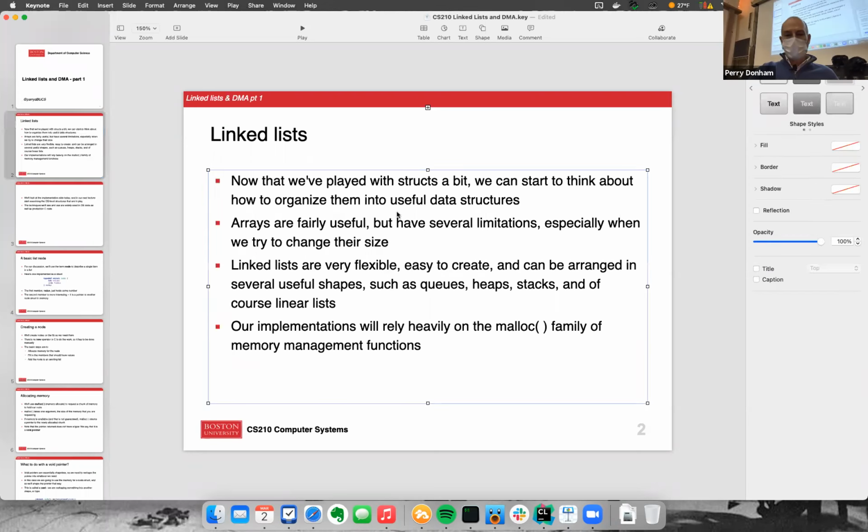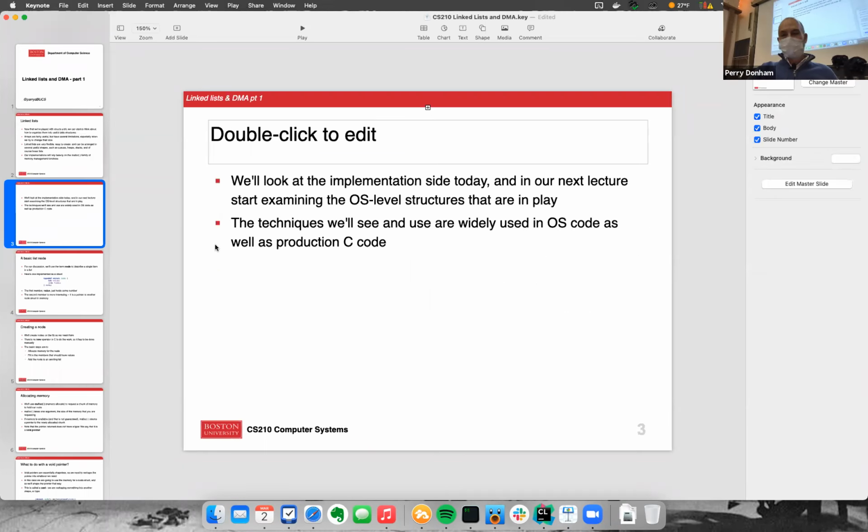So we're going to talk about linked lists. There are all sorts of useful shapes for these things. And we're going to use malloc to manage the memory for them. Just what I said. This is mainly implementation stuff.